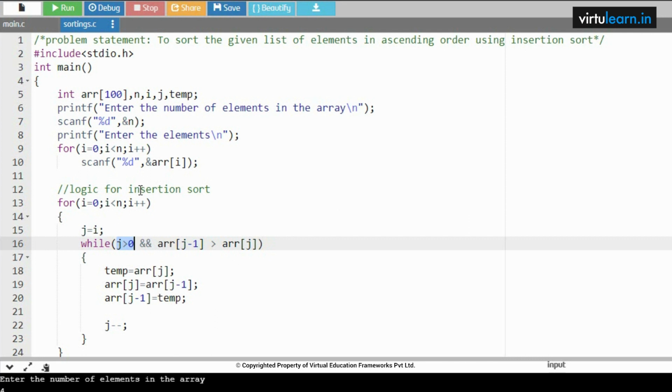Now the i value is 3. Earlier the i value was 2. i plus plus, going back to the for loop, we increment the i value. Sorry, the i value is 3, earlier it was 2. Next, j equals i. Now what is j equal to i? The j value is 3. Is 3 greater than 0?